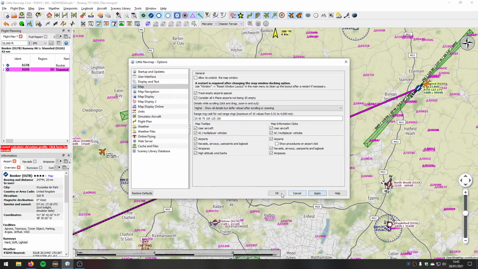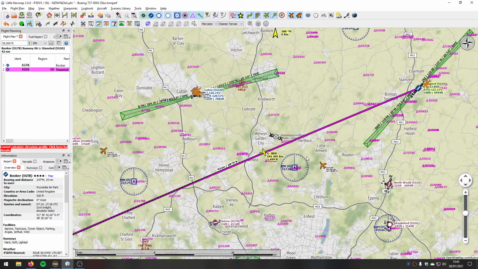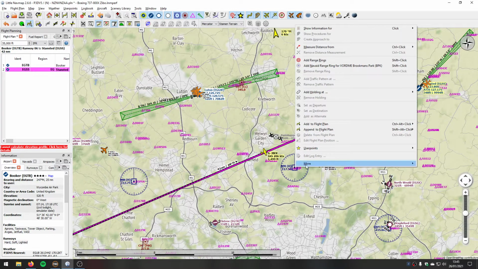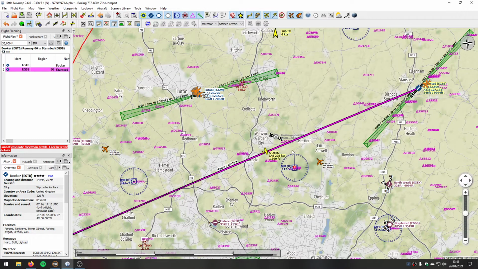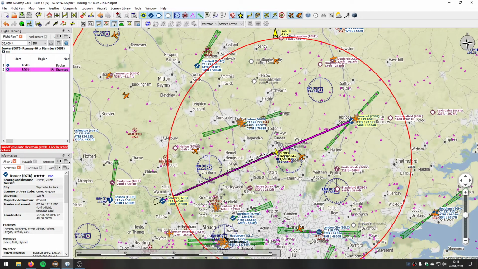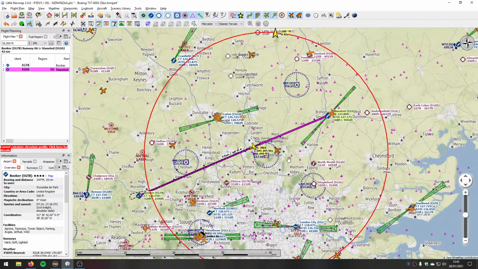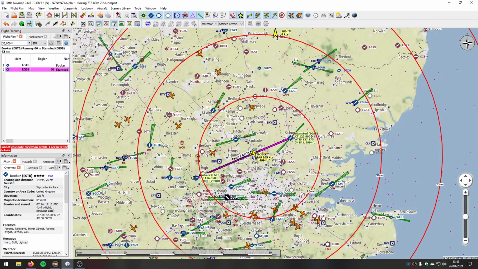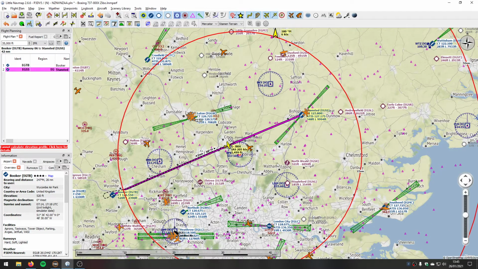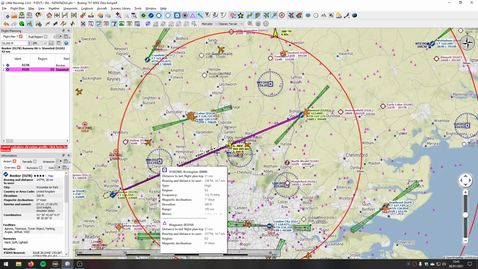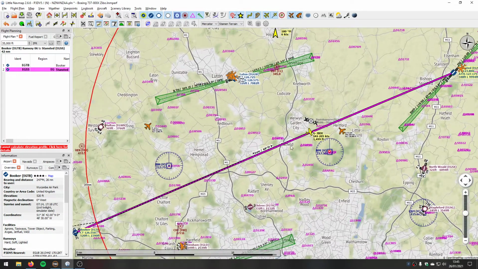Okay, apply. So if we were to put some range rings on there now, it'll make a bit more sense. Yeah, we got 25, 50, 75. Because I imagine we can still pick up 113.75 even from all the way over here.